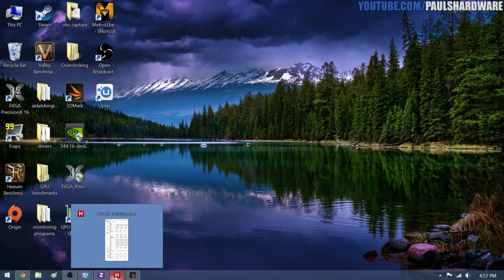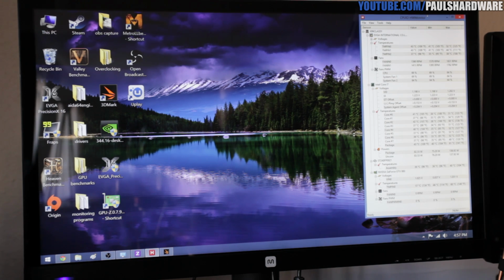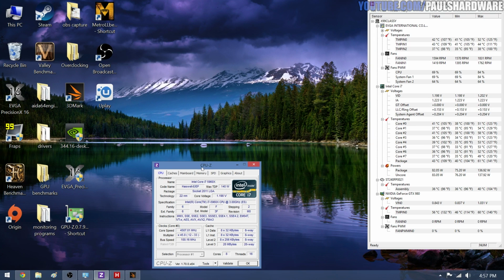Of course, there's a whole debate about synthetic versus non-synthetic. We're not going to get into that today. We're just going to go ahead and set up to benchmark. So, of course, I'm going to load up CPUID's Hardware Monitor. I have that running over here on the side so I can see my min and max values. CPU-Z, of course, I also have up.